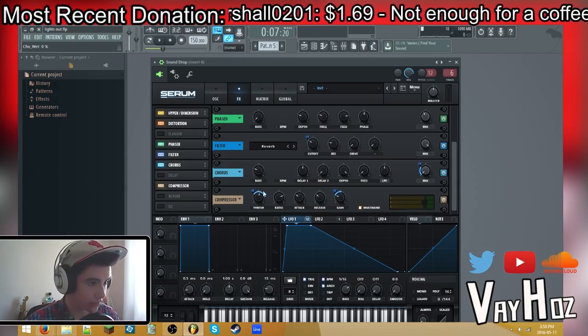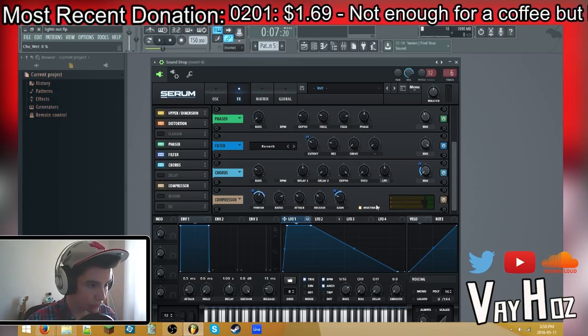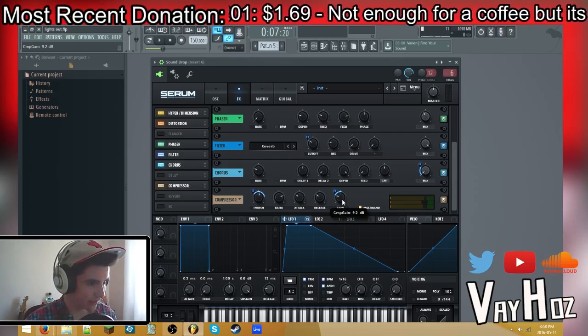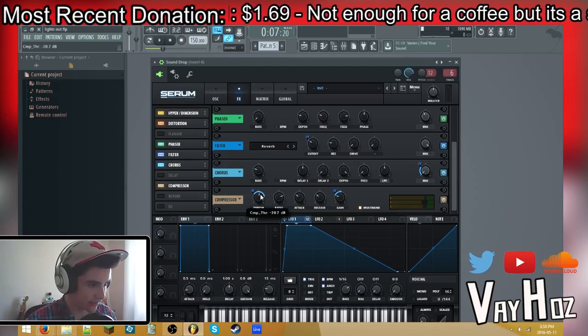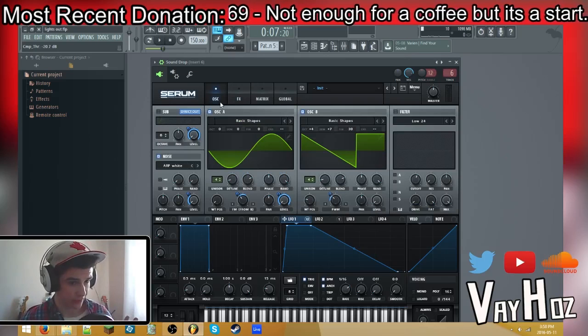Okay, and now I have a compressor, hit multiband there, and then add your LFO. Hit multiband, 9.2 dB, and then -20 dB for the threshold. All right. Now let's do all the LFO stuff.